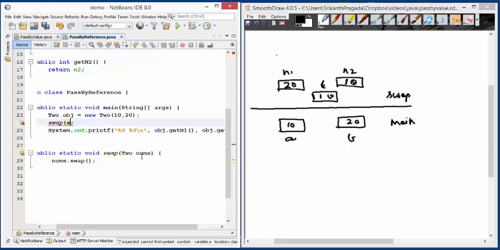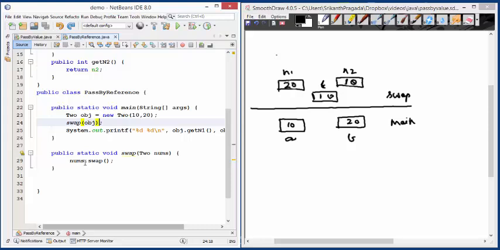So nums and obj both point to the same object, and any change you make to nums is actually a change to the original obj. So at the end of this, if you run this program, it is going to give you 20 and 10, because we are interchanging those two numbers inside the object. We pass the object as a parameter to this function, and inside the function, we got them swapped. As a result, this object is now containing 20 in N1, 10 in N2.